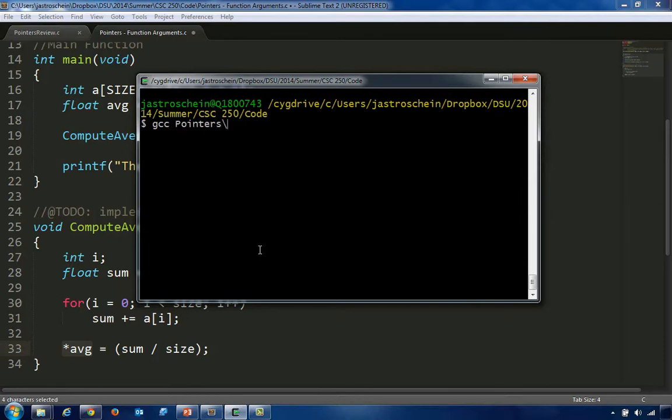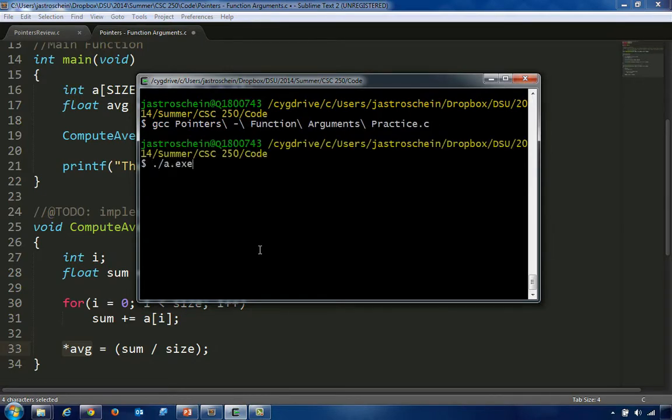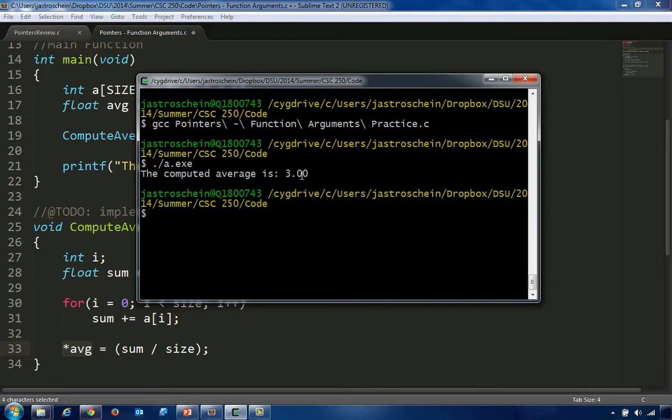Pointers. Okay, computed average is 3.00. All right, and that's it.